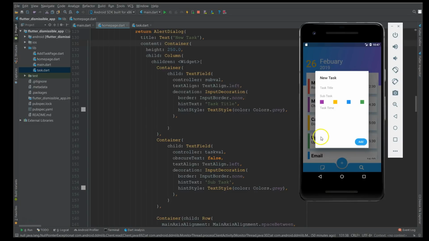Alright, so if you look at the alert dialog, it has a new task title. With the task title, these three are the text fields, and these are colors, which are nothing but small containers with a particular height and width and a color, placed in a row. That's it. And a button to add your item.